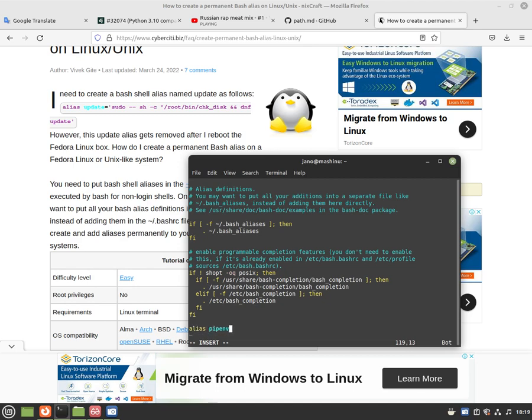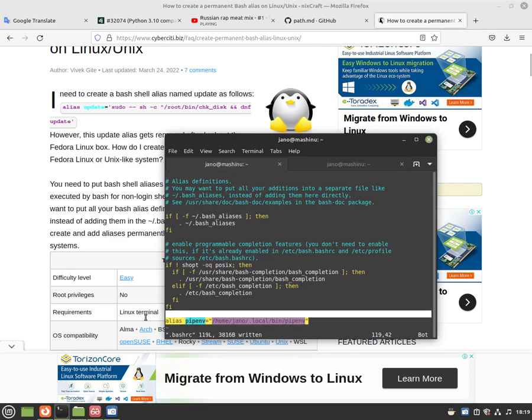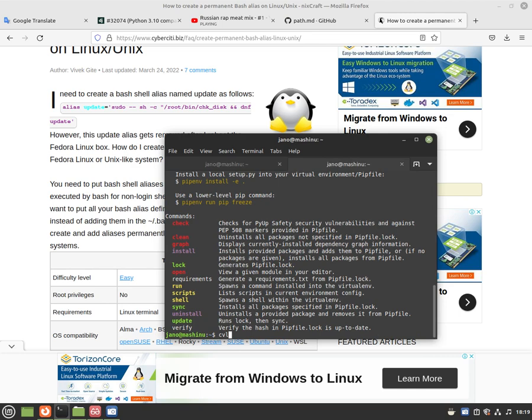So alias pipenv equals to, I'm going to use double quotes, home yano .local bin pipenv. I'm going to source it now, source home yano .bashrc. Okay, pipenv. Now it's better, okay. So it works. So I can do pipenv from the terminal like this. I never worked with pipenv, to be honest. I just used virtualenv, but it's recommended in the book, so I'm going with the book.